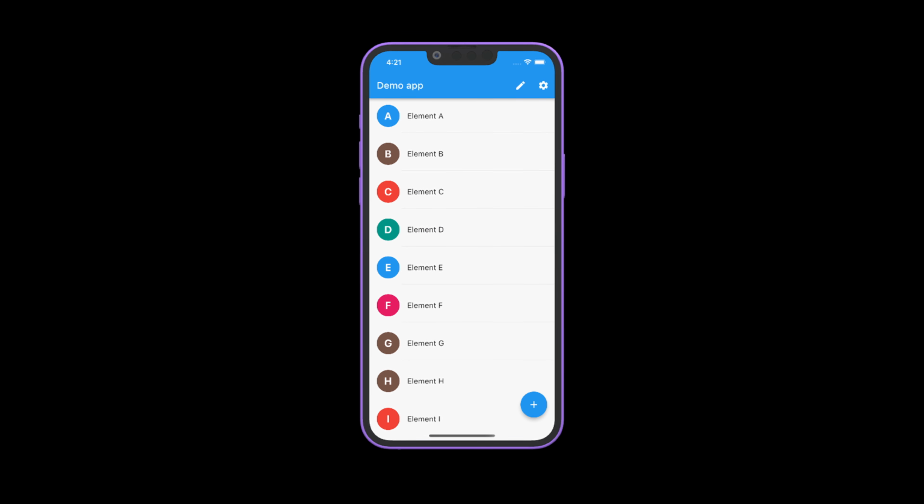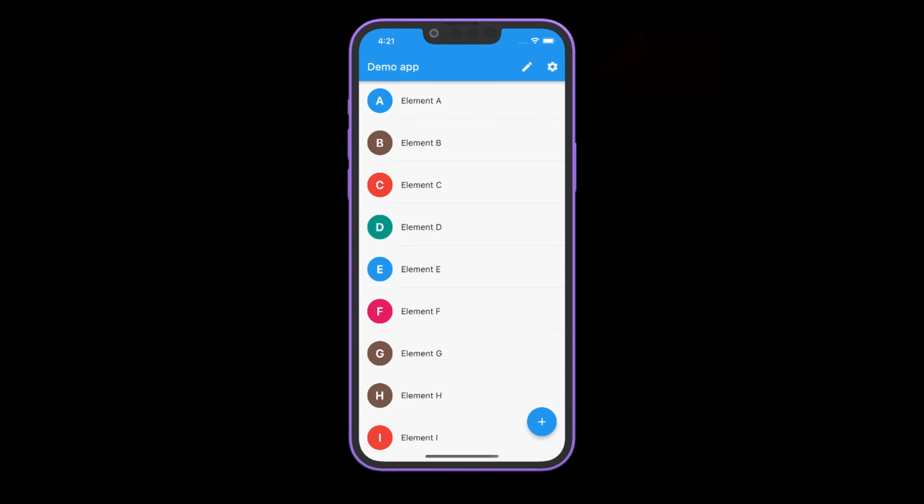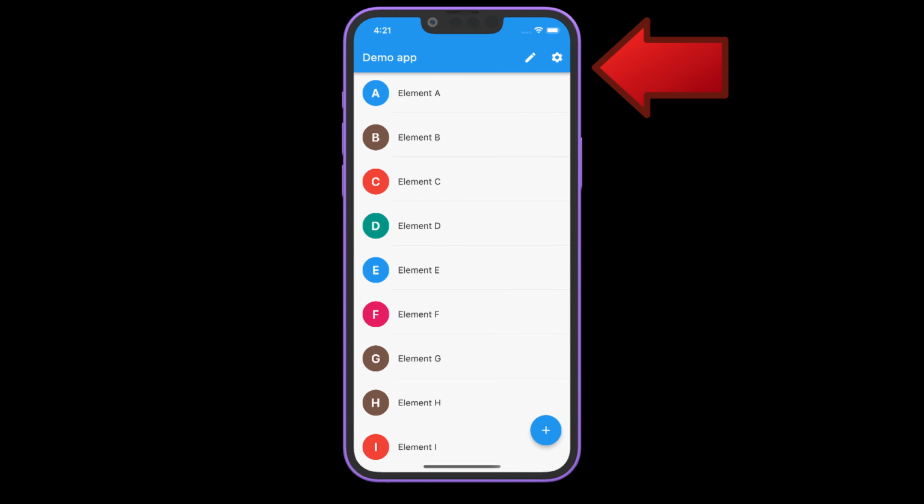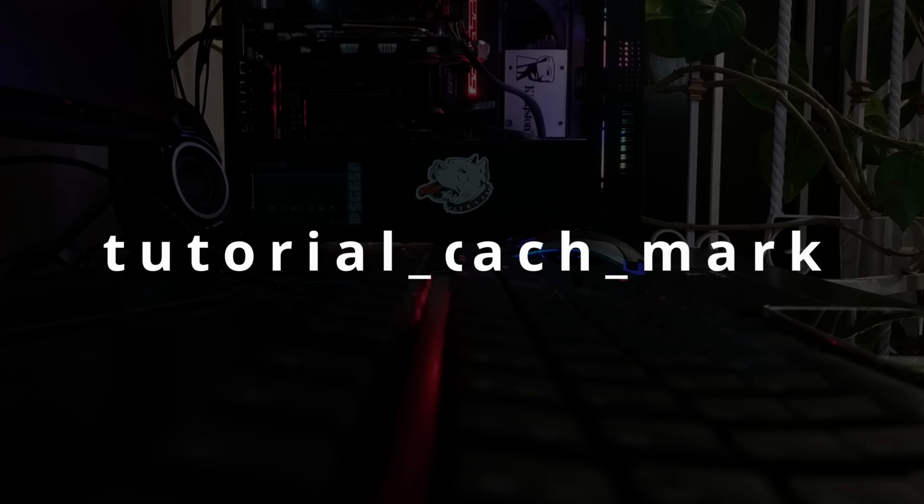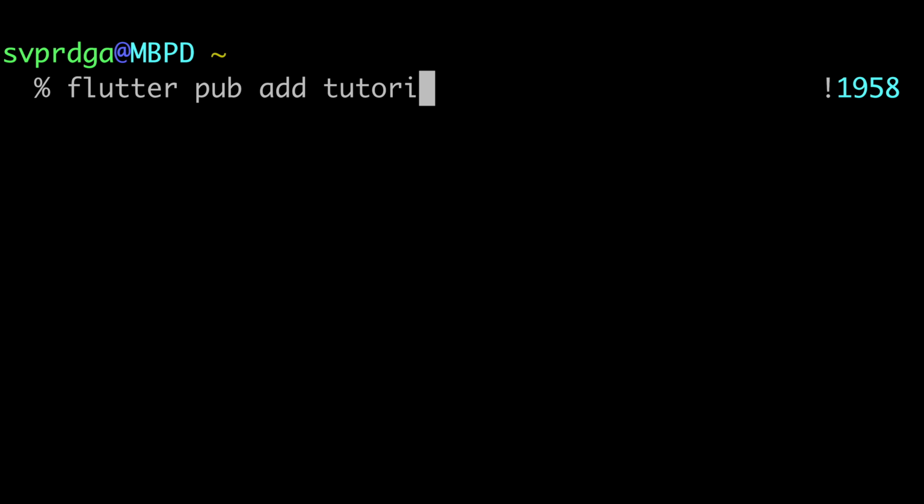Your goal is to explain to the user what the bottom right button does, as well as the edit and adjust buttons that appear on the top bar. For this, we're going to use the tutorial coach mark package. Add the package to your pubspec file.